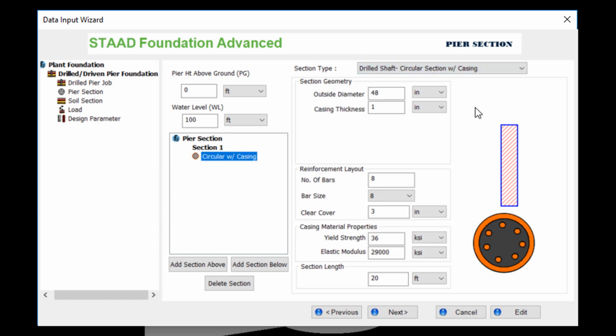Depending on the type of the section chosen, one needs to define the other parameters. For example, if there is a casing, then the material for the casing needs to be defined. The reinforcement information needs to be entered as well. The section length defines the length of the pier, which has been assigned the current cross-section. In case there is a variation of section type with depth, one can add additional sections as well with associated section lengths for each.